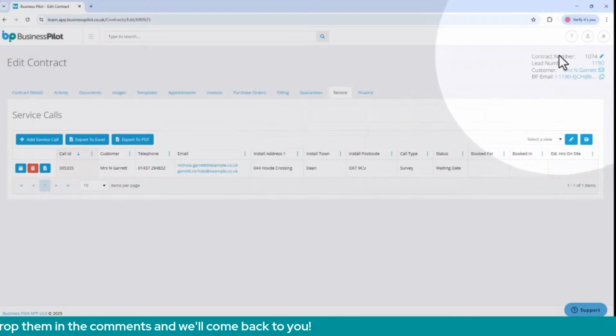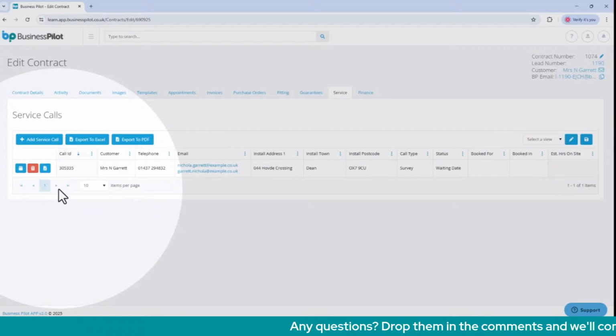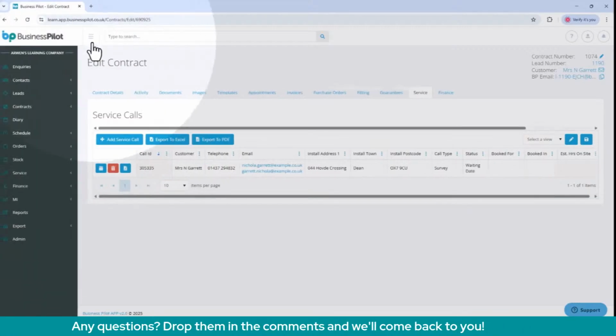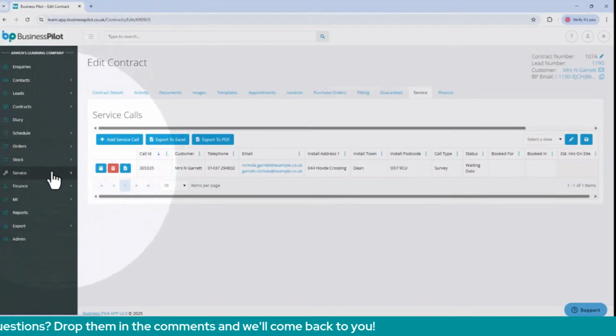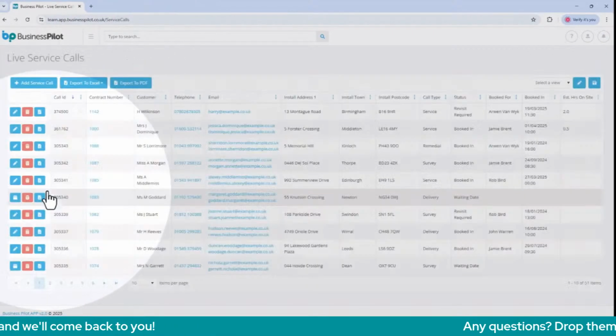Now an alternative is, if you do need to make some logistical plans prior to you booking it in, you might choose to go and book it in through the service call area. To do this, you would head to your main menu and down to service. You would then click into your live service calls.